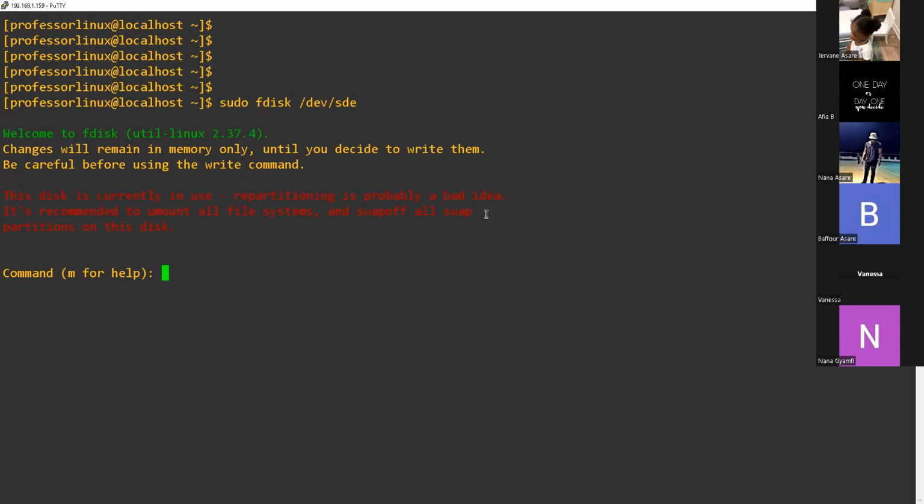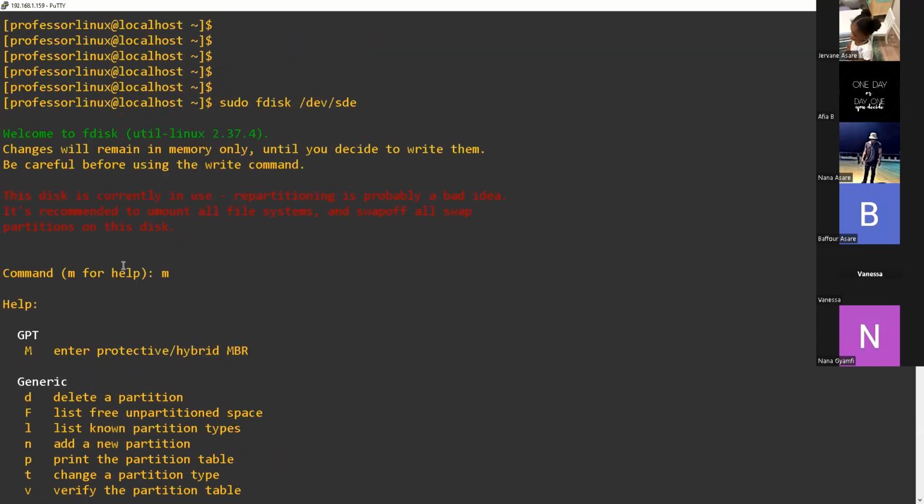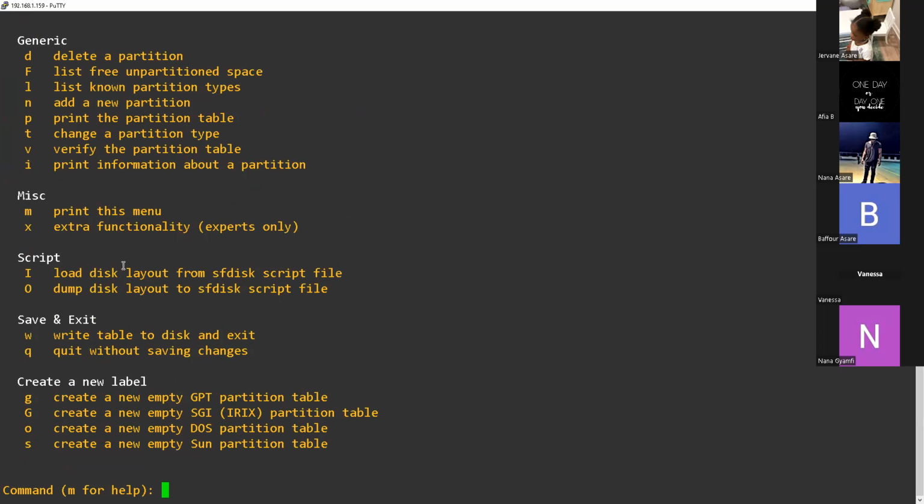So the first thing you can do is just press m. This will give you the help menu. So if you press m, you can see that menu. It looks like you can also make GPT partitions with fdisk and gdisk. I know they did it a while ago, but I never verified. I always use the same ones. But you can make a GPT partition with fdisk too.